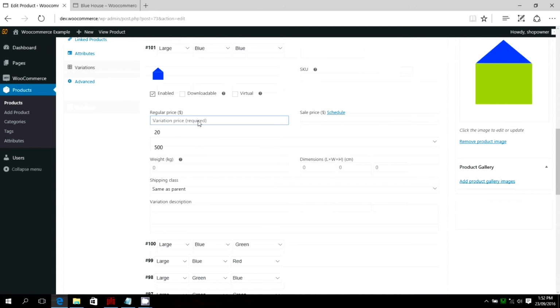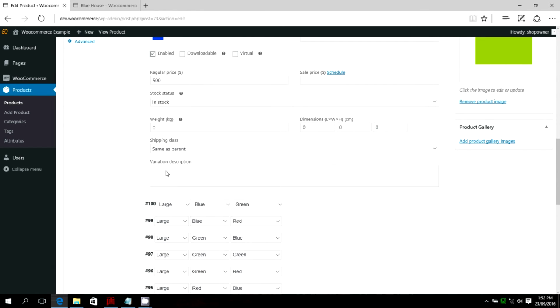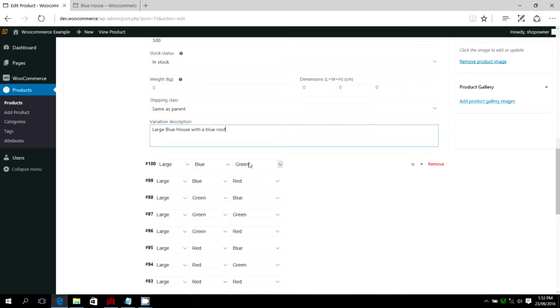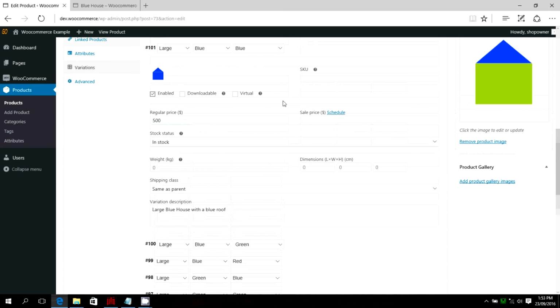Again, because it's a large house, we'll make it $500. I'm not going to bother about all the dimensions this time. I'll just simply put here, large blue house with a blue roof. Okay, then we come down. So that's fine, we just leave that for now.